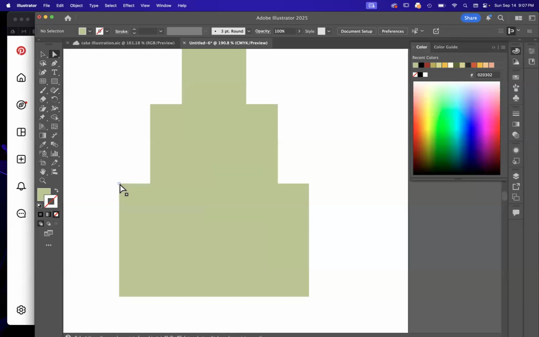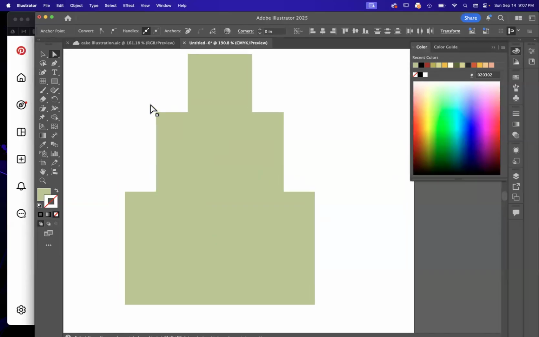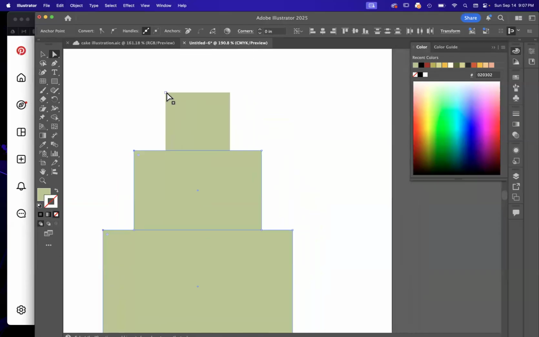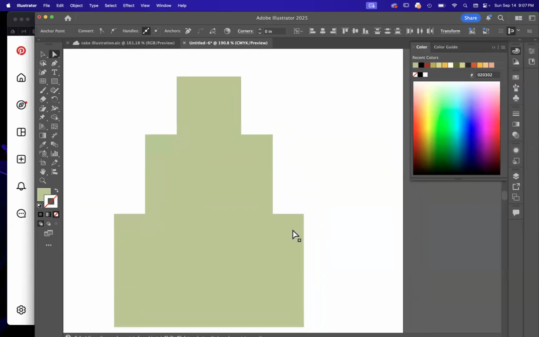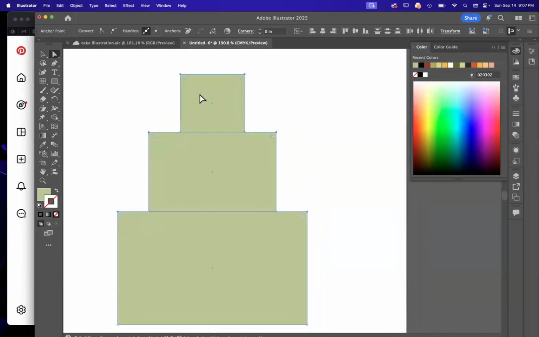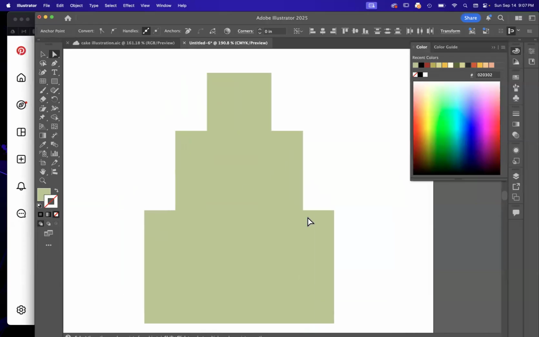So I'm going to click on the first anchor point here, and you can see it's white right now, but when I click on it, it should highlight blue. Perfect. Now I'm going to hold down Shift, and I'm going to click on the next one. Hold down Shift, click on the next one. Holding down Shift as you click on things will mean you select multiple things. So now I have all these corners selected, okay?